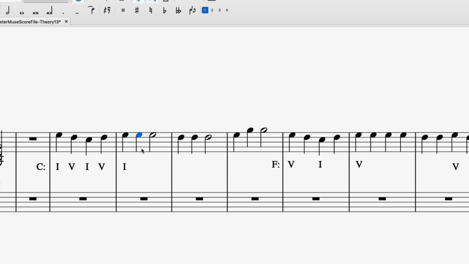Or we could do a minor chord, a 6 chord. That might be nice. So let's do a 6 chord here. So we'll just do a little 1, 6, 1, just a subtle little change there.